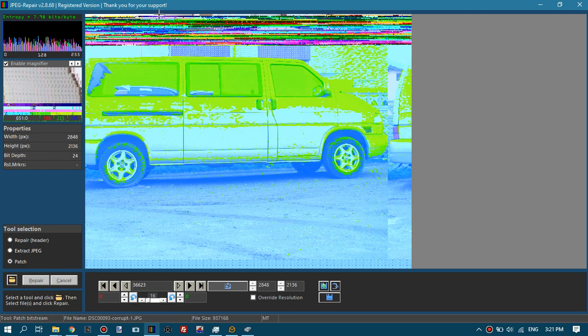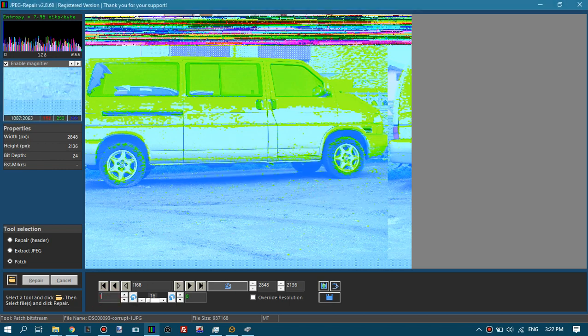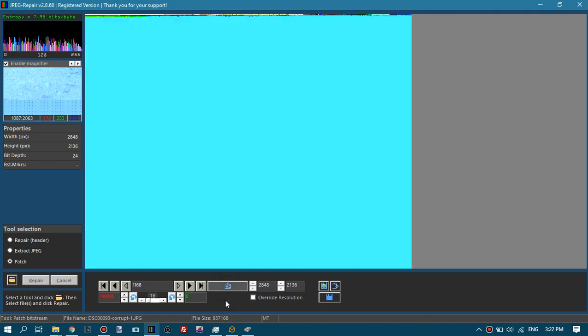So we know we have about, this is a bit arbitrary, we know we have about 150 kilobytes of encrypted data. So I'm gonna remove 140,000 bytes from relatively close to the start of the file. I will save that and it will reload it.